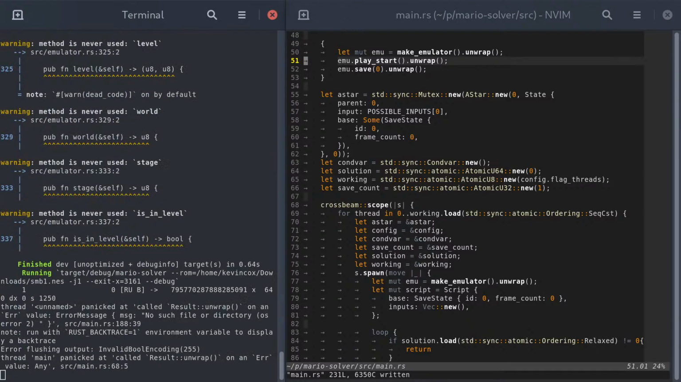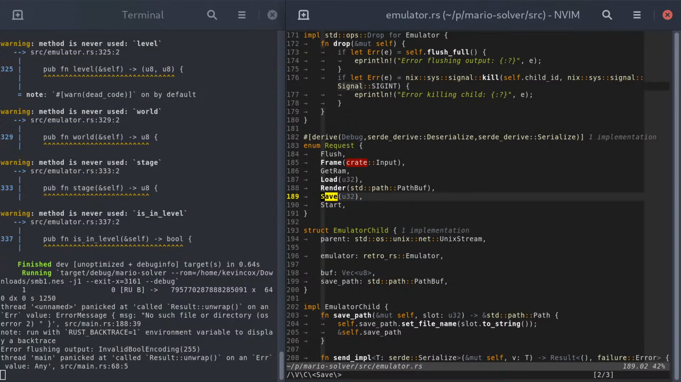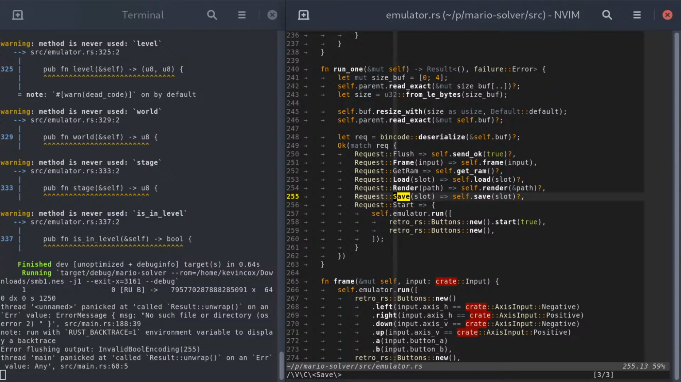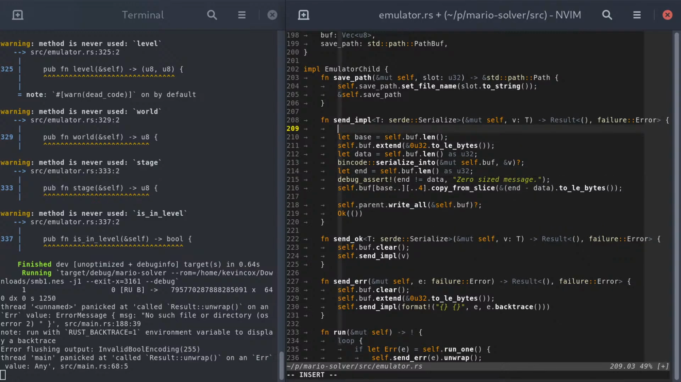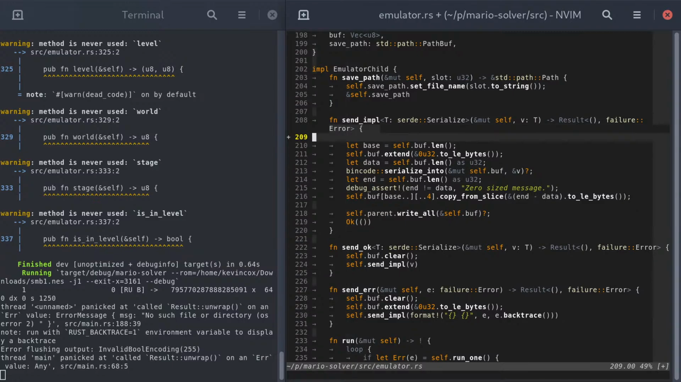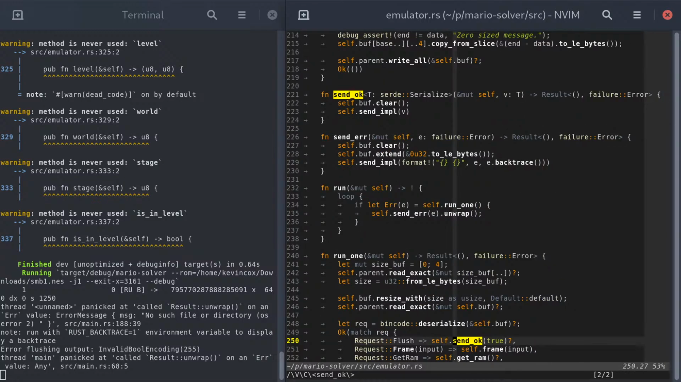So let's get rid of the back traces. So it should be simple enough to see what's going wrong here. So save is sending a save. That has no response, I do believe. So it's trying to read something and it's not. I think the easiest way to do that is probably to get this to print whatever it's sending. Which is annoying because I just made it stop doing that.